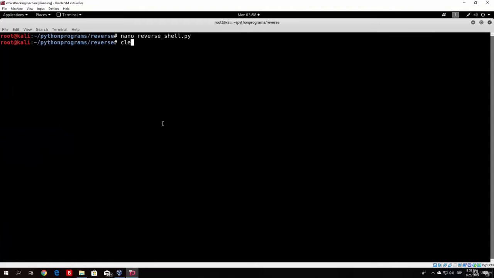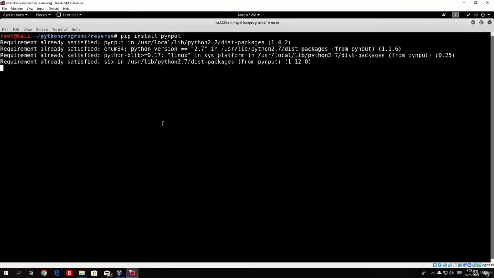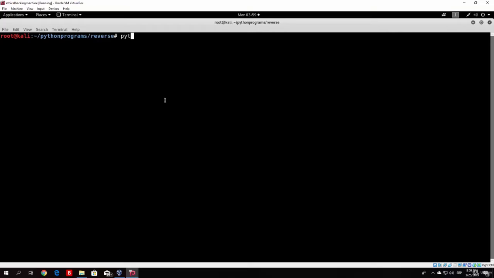So let us exit this. What you need to do is type here pip install pynput. This will download it for you. As you can see right here, for me it says requirement already satisfied for the pynput library. So I will just open my Python 2 interpreter. So python.